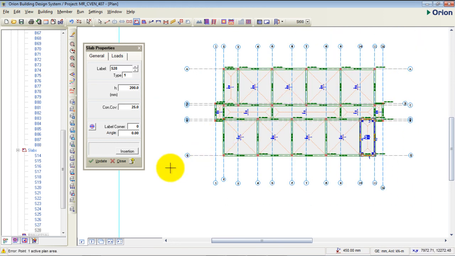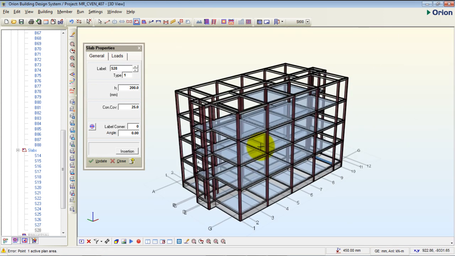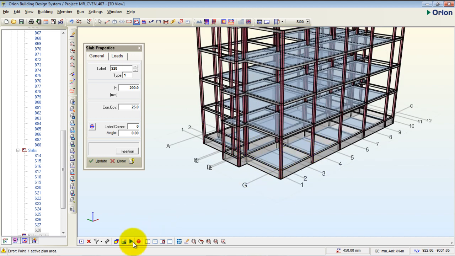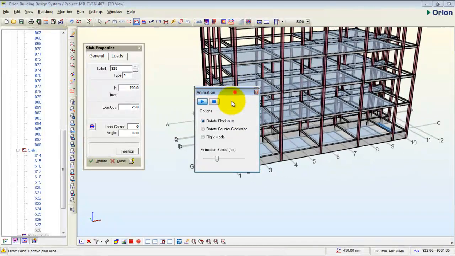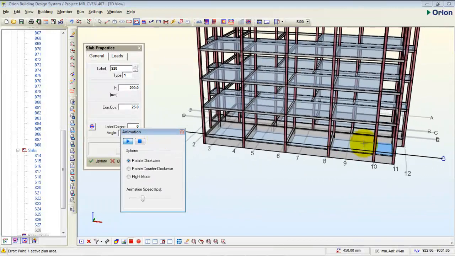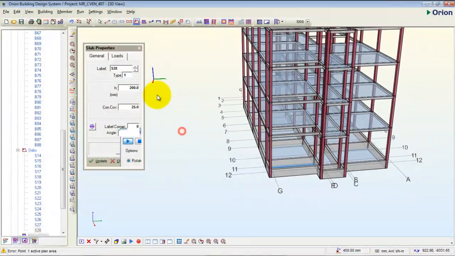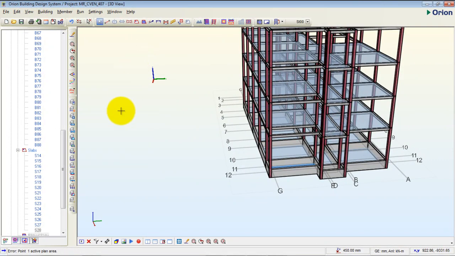Let's turn it back to 3D to see what we have done so far. So I'm going to make it 3D. Now you see the slabs have been created. I'm going to click on this to play animations. Move this a little bit away. So all the slabs are created. Now I'm going to turn this off, because I don't need it anymore.